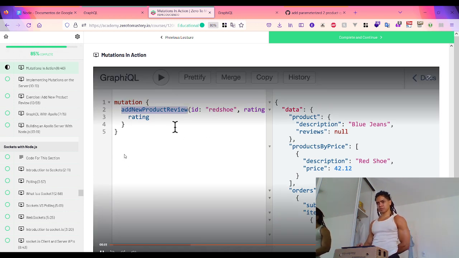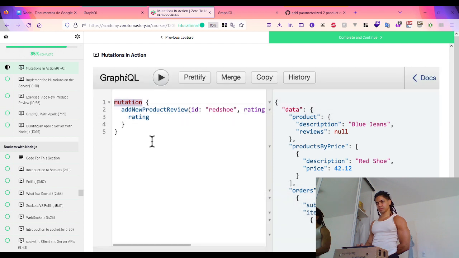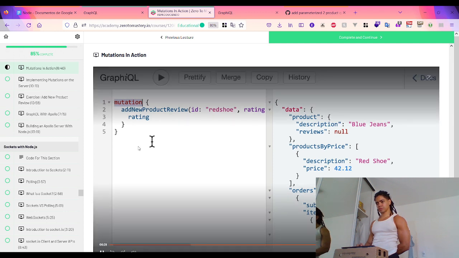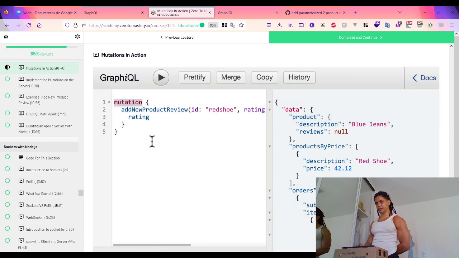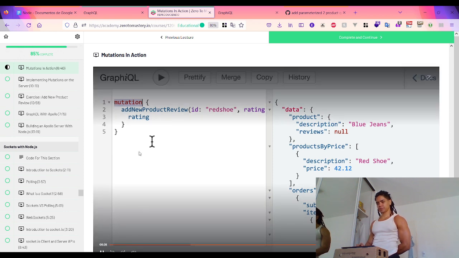The key thing is that we use the mutation keyword to let us know that we're about to make some changes and not just fetch some data. The word mutation comes from mutate, which just means to change. All right, let's make some changes to our GraphQL backend.